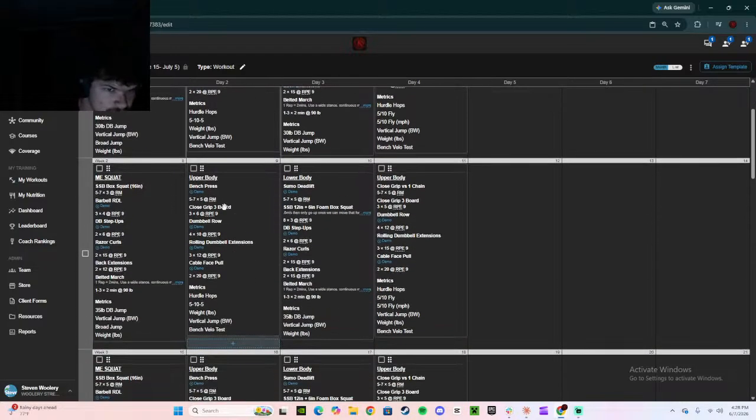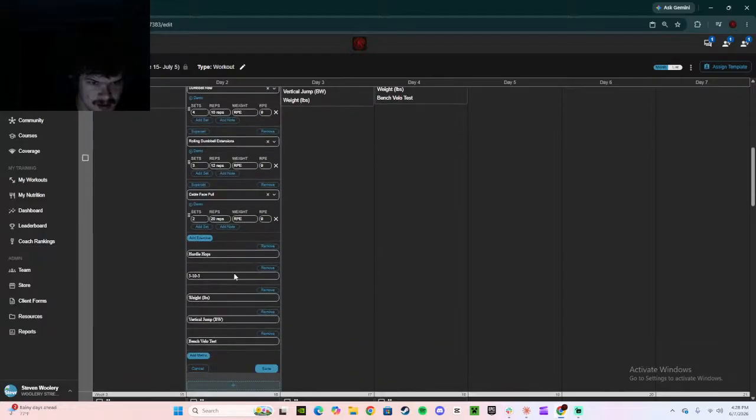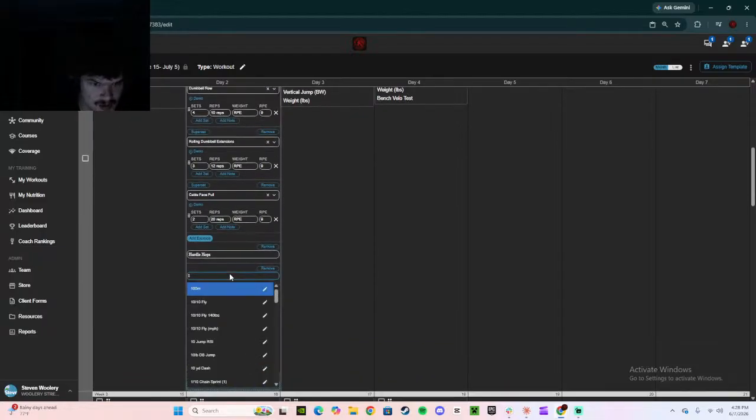So we'll go 6, 5, 4, right here, 4. Okay, dumbbell rows again, they're going to stay the same. The only thing that'll change here is we're going to go 110 fly.